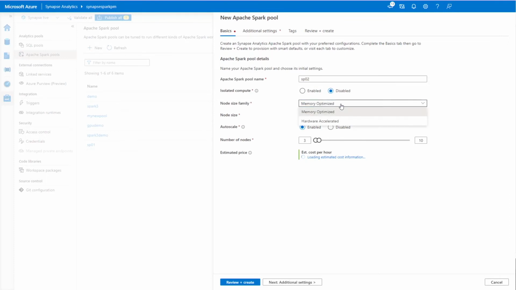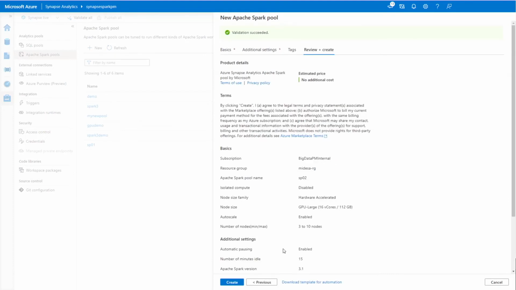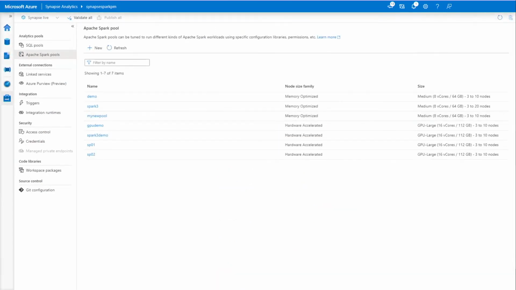Behind the scenes, we've taken care of optimizing the configurations in the settings to provide the best price performance options for general purpose GPU accelerated workloads. So as you can see, instead of managing Spark pool configurations and setup, we've simplified the creation workflow so that you can focus on solving your business requirements. So now let's switch back to our notebook.